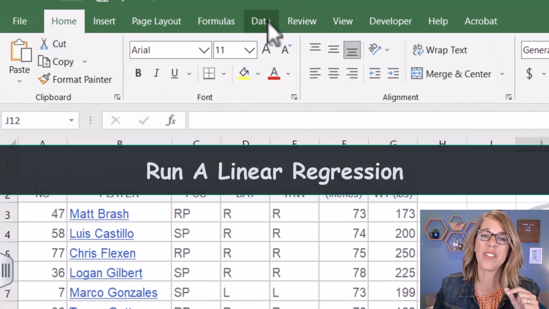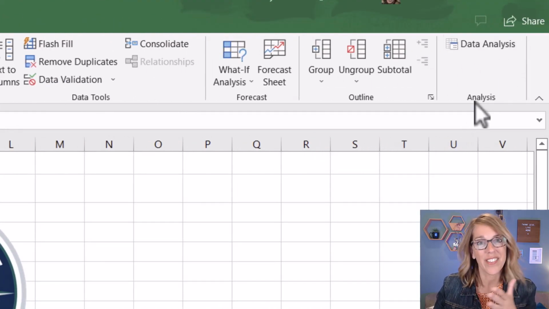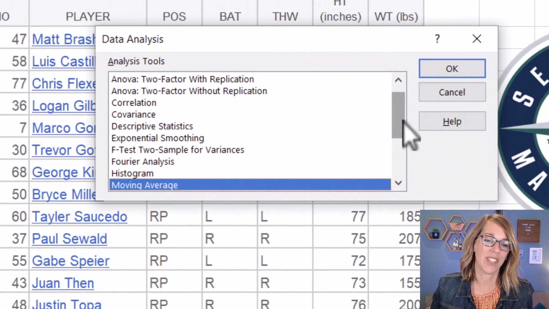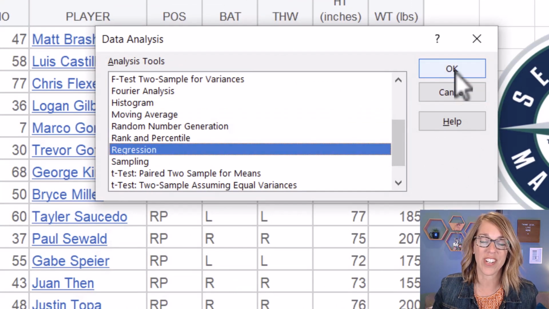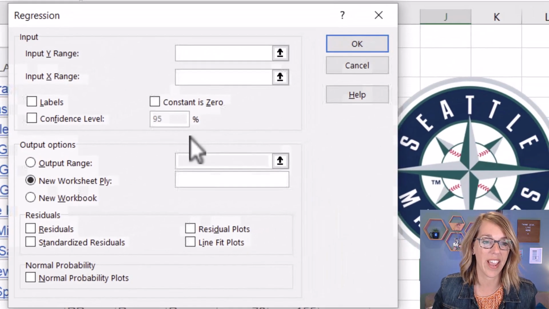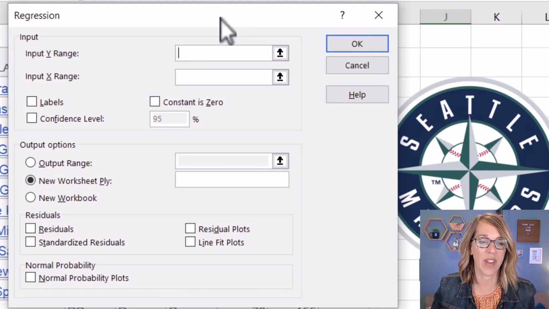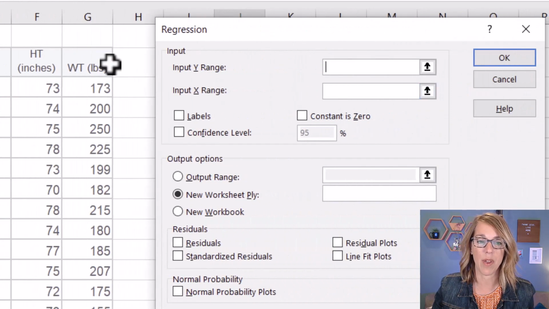I'm going to go into the Data tab and then under Analysis over here on the right-hand side, I've got Data Analysis. Go ahead and click on that. There's going to be tons of options here, but we're going to scroll down until we land on Regression and then go ahead and click OK. And it's going to ask us for our Y range and our X range.